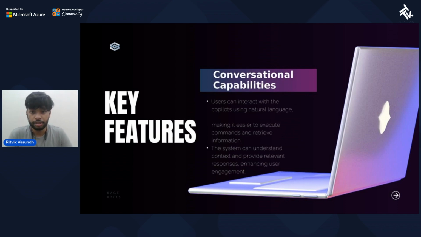Third major point, conversational capabilities. That is, users can interact with the Copilot using natural language. Previously you had to learn to code, but here, since it's a low code platform, you don't really have to code. You just have to talk in normal natural language, and the Copilot understands you. That's where the generative part of it comes in, the smartness, the intelligence. It translates your natural language to computer-understandable code, and it executes based on those commands.